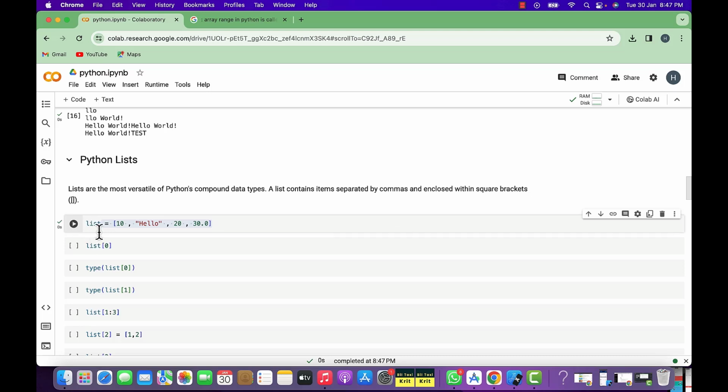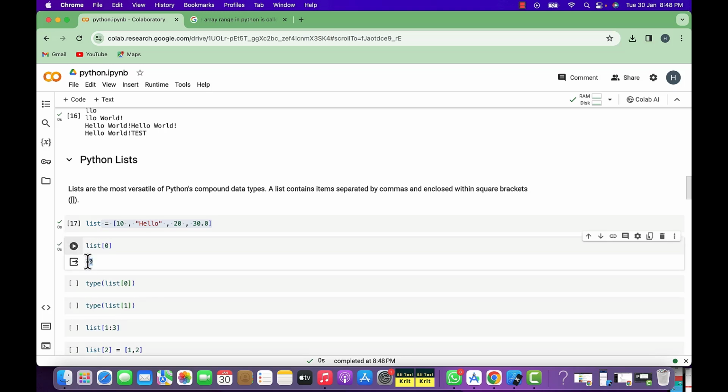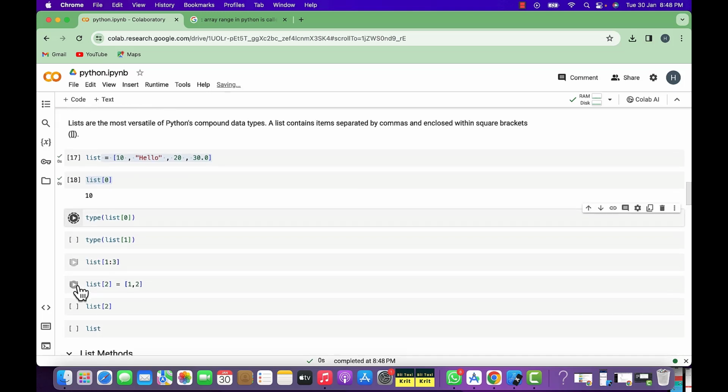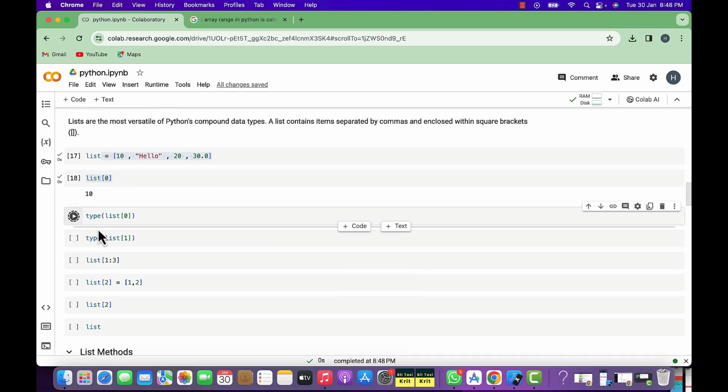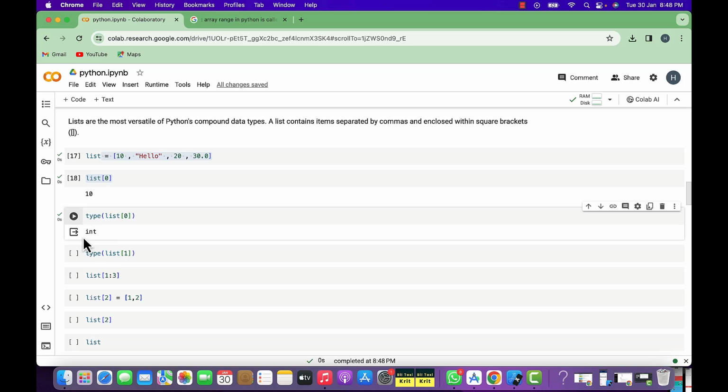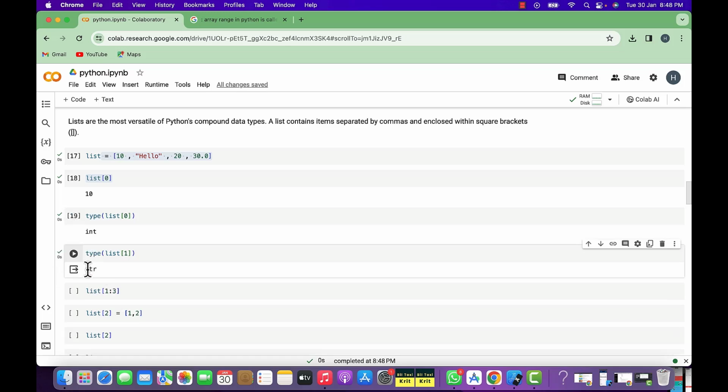Now if we want to print the first value of this list, you can simply specify the index and you will get the value 10. If you want to get the type of this first element, you can put it inside the type function and run this cell, and you will see the type integer. And if you want to see the type of the second value, which is a string, you can do this, and there you can see we got the output string.